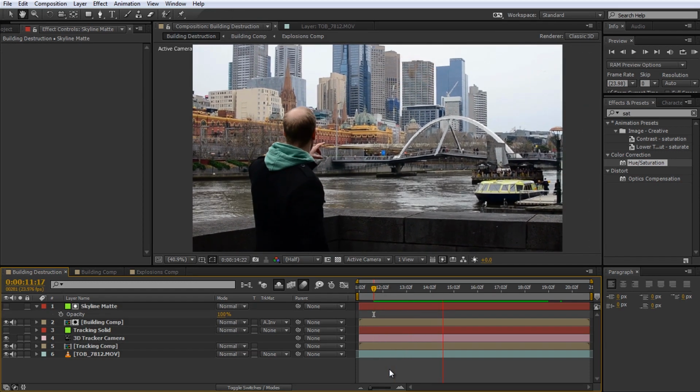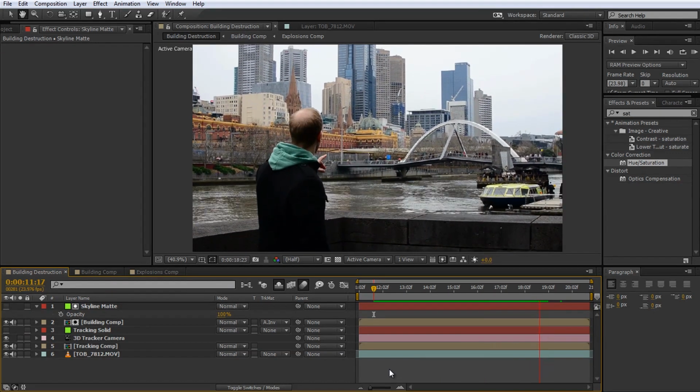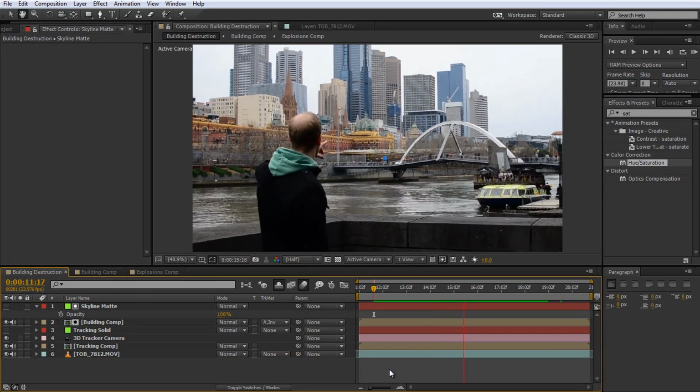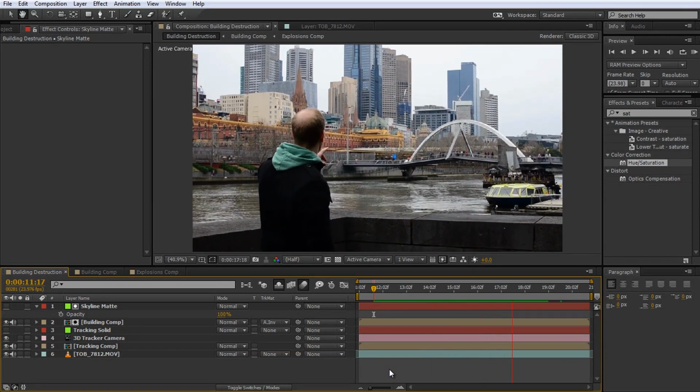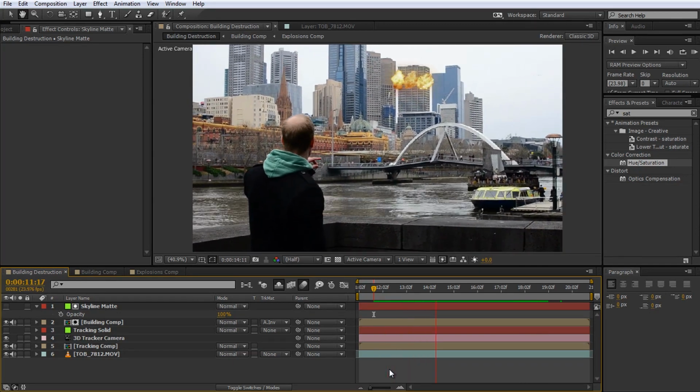In the next part of this tutorial, we are going to finish off the effect by adding debris, smoke, and the lighting for the actual explosions. For now, feel free to add whatever effects you want onto the building you are destroying, play around and experiment, and just have some fun with this effect.